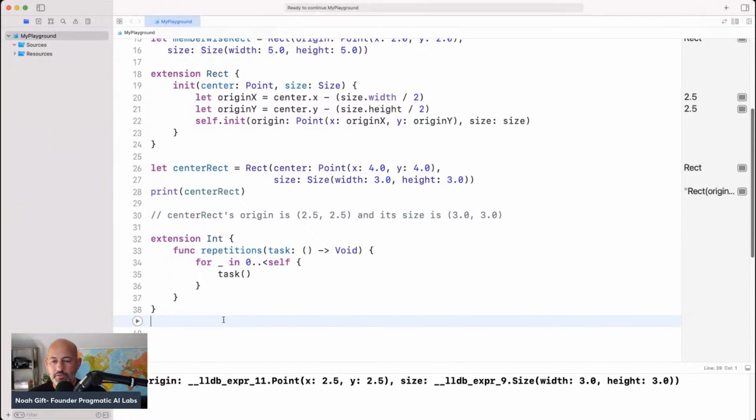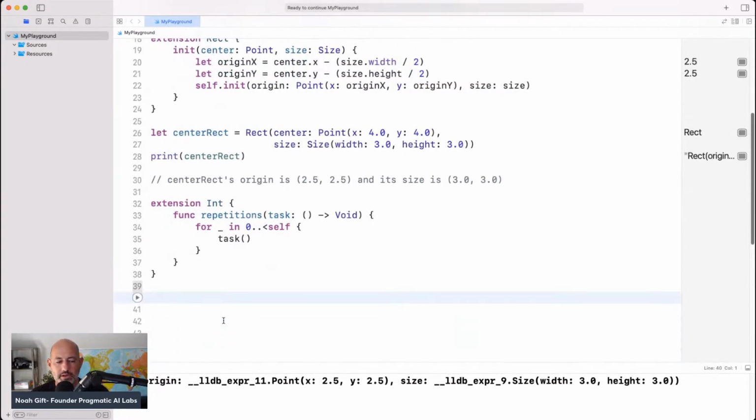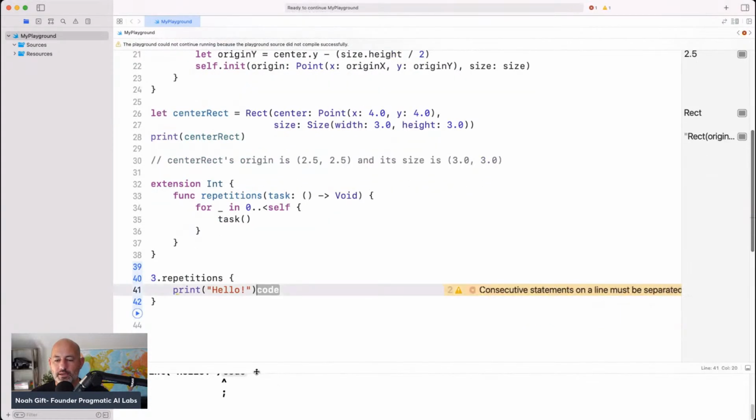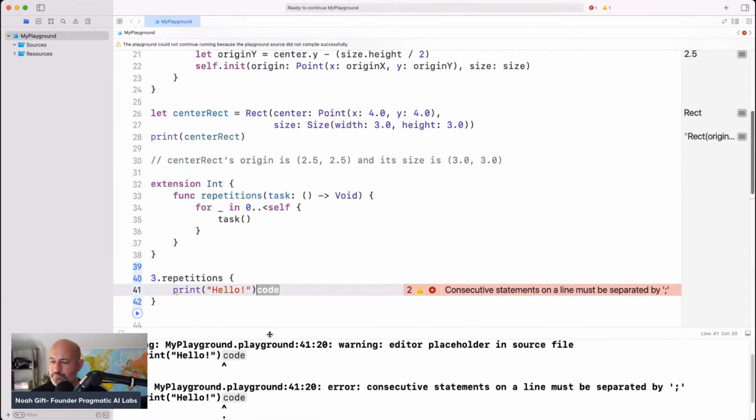So if we go through here, this is definitely cool. I like this kind of stuff. So if we go through and we say 3 dot, notice now the repetitions comes in. And look, it even auto completes this for us, which is really slick. And so we'll just print hello. I like tricks like this. This is the kind of stuff I like playing around with if I'm just going to play around with a new language.